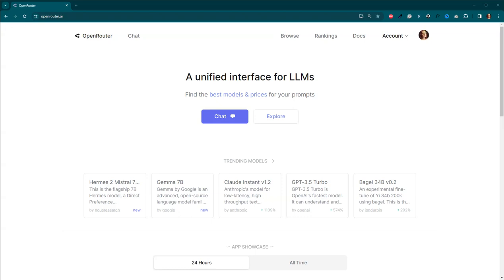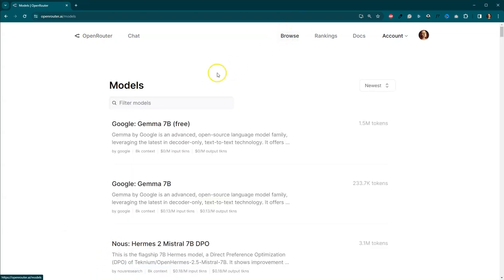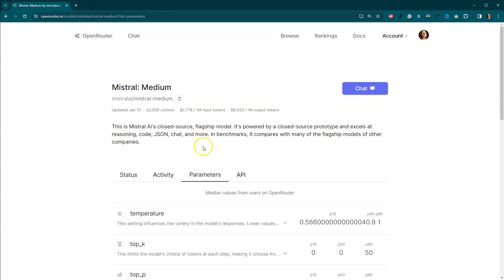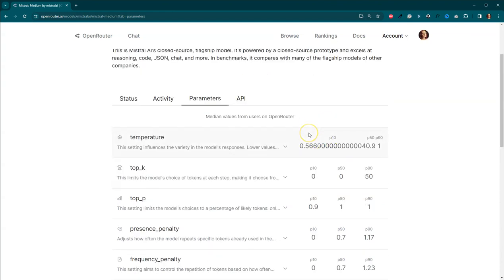I know I've had several people contact me and ask, what are the best settings for me to be able to use? And OpenRouter has provided us this really cool tool within their system. If we come here and go to browse, one of the ones I've been using is Mistral Medium. If you come to the page and go over to parameters, it's going to tell you the optimal settings for using each of the different OpenRouter LLMs.